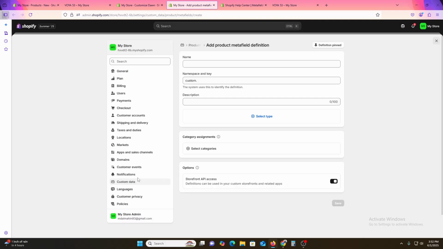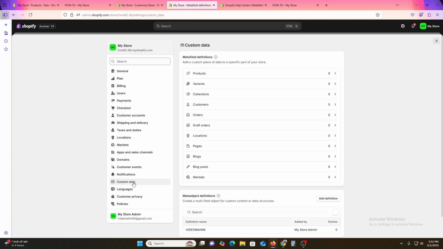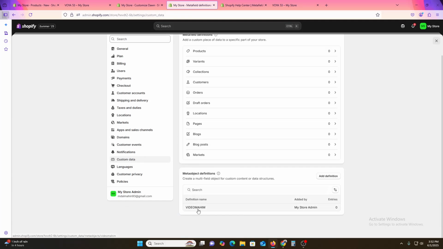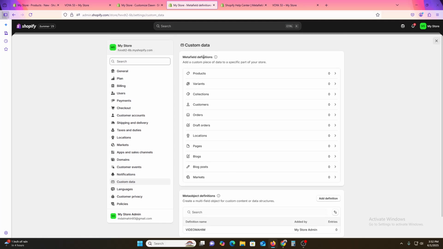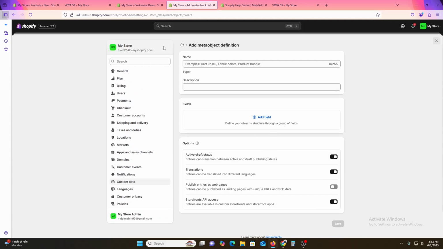Similarly, I already mentioned this is the option. I already had a couple of metadata. Just click on it, and here you can see this is our meta object definition. So we need to add another one, that will be the meta field definition. So just add definition, and here you need to add it one by one.